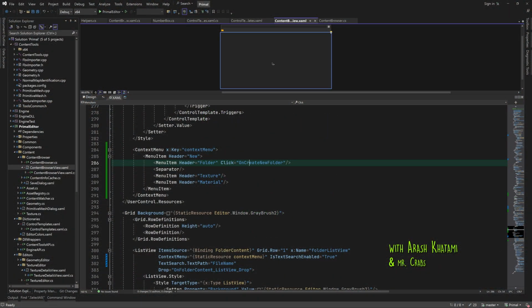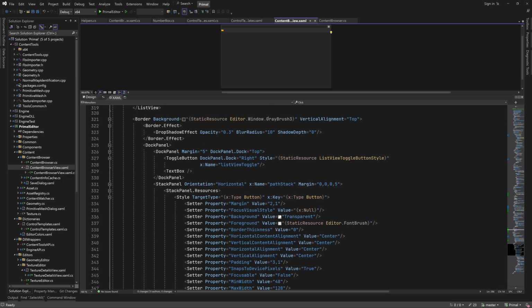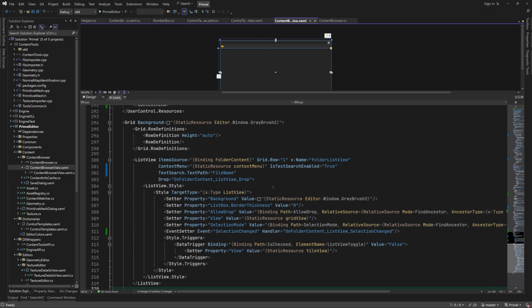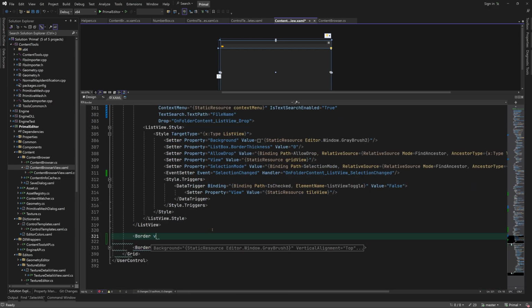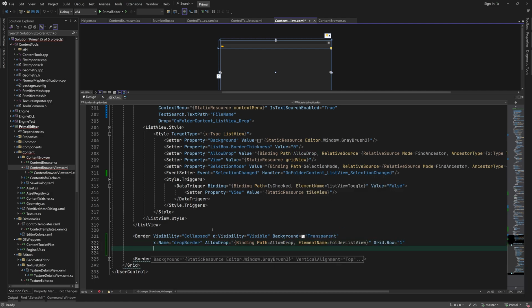We can create a control directly on top of the content browser's list view. The control becomes visible when we drag something onto the content browser. We start by adding a border that contains our new control. In order to be able to use drag and drop with this border, we bind the allowed drop property so that whenever the list view is allowed to accept dropped files, our new border can also use drop operations.